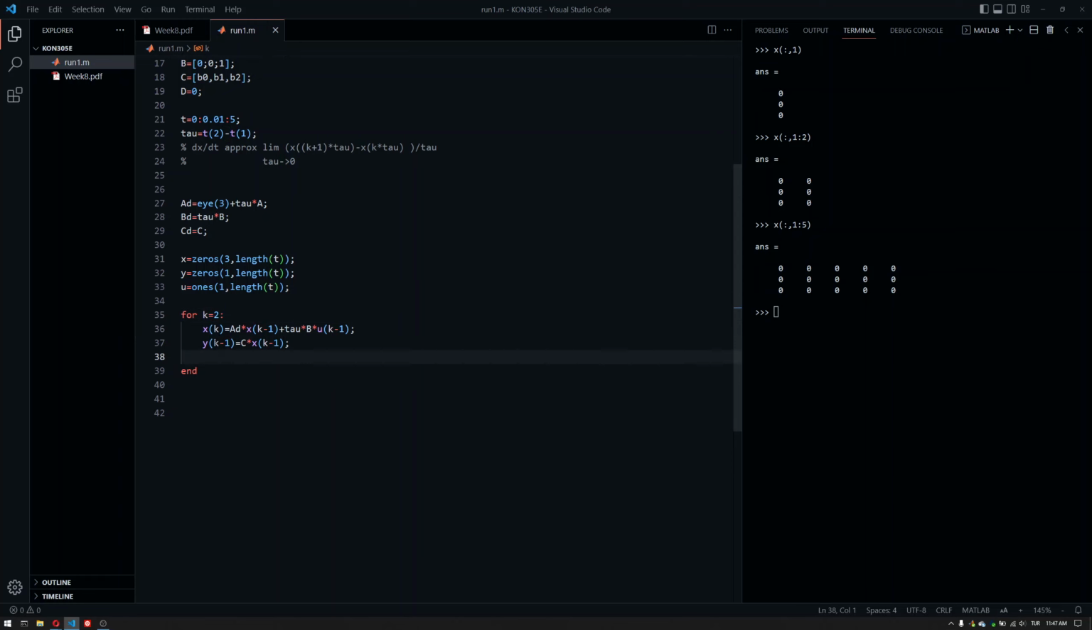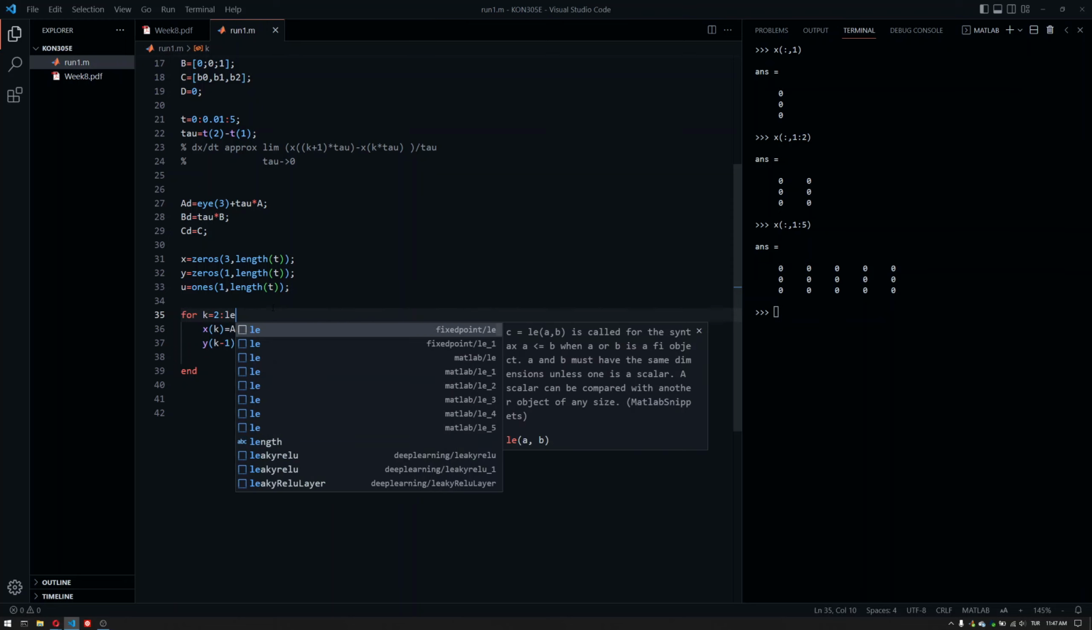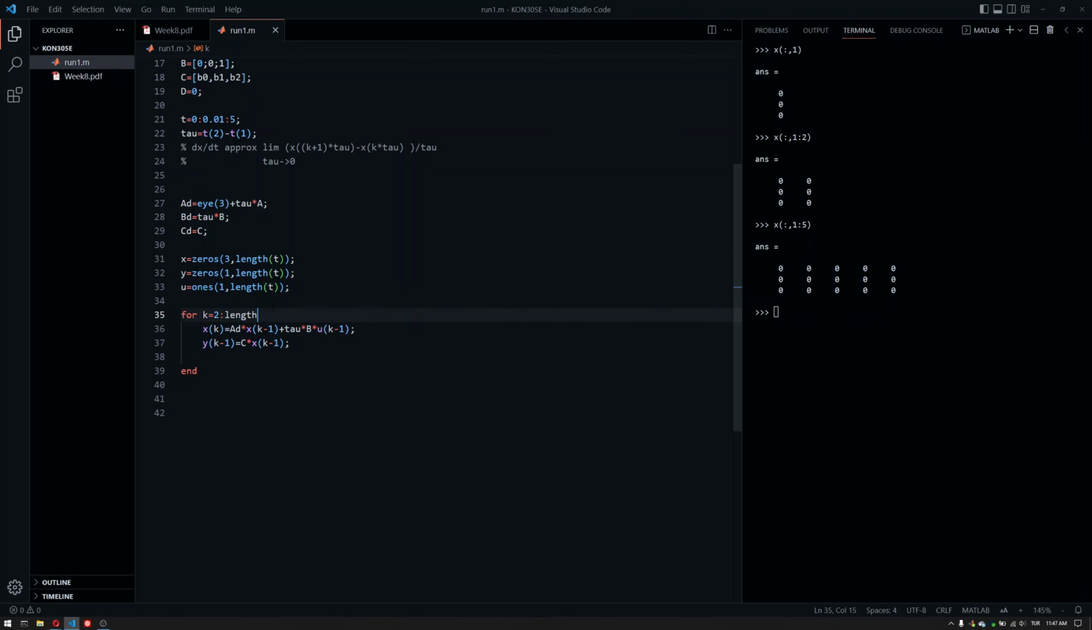The indices in MATLAB start with 1. So k minus 1 should be at least 1. And if I provide 1, it will become 0 and I will get an error. Now, up to length t, because the whole time vector, the whole spectrum is needed here.